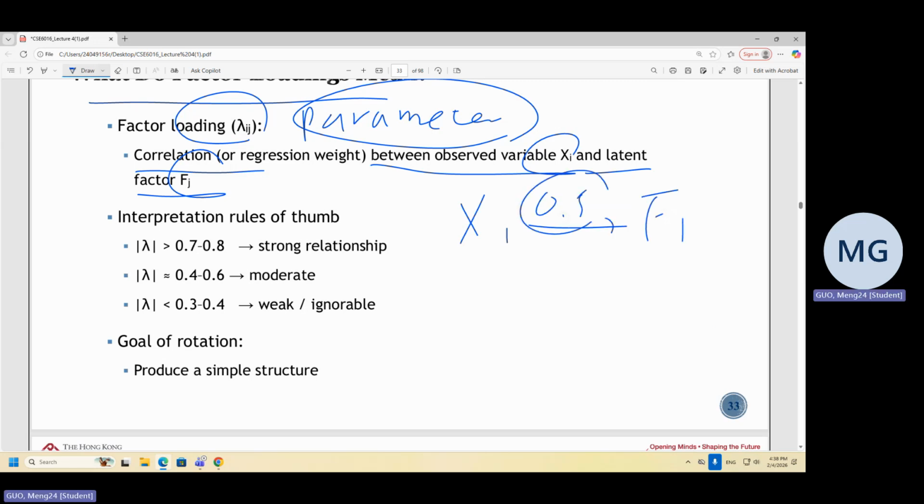If it is 0.5, it means that the correlation between x and f is 0.5. Okay? So how do we interpret it? Of course, there is no rule. The rule of thumb is, maybe you know this terminology, it's about the heuristic. Normally, once you prepare your publication, this is how you can interpret the factor loading result.